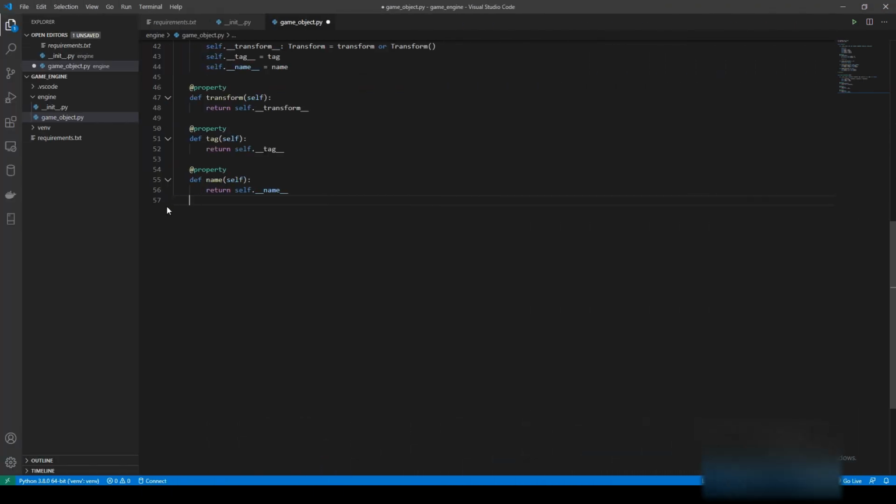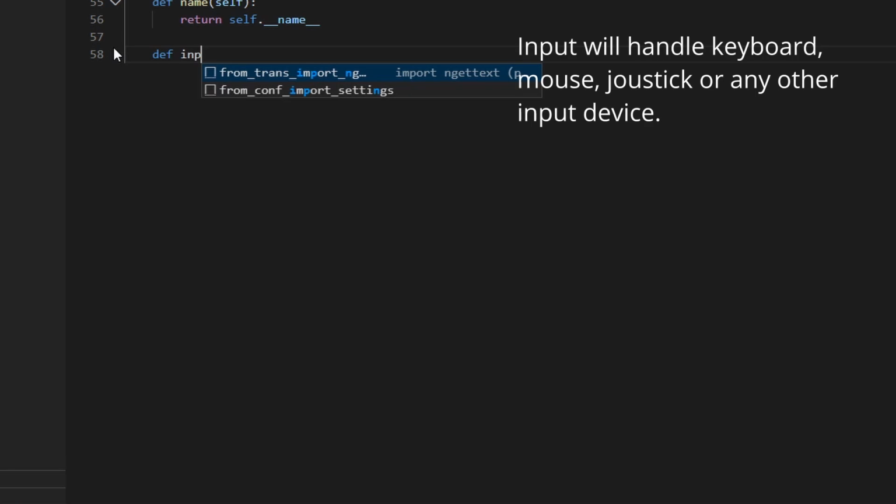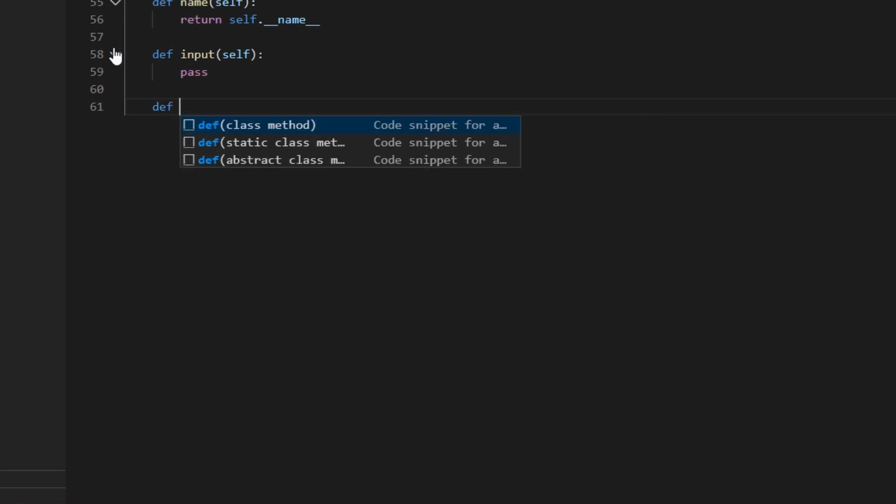So we are back to the code editor now, and we will continue by defining the input method that will be used for handling the inputs, for example the keyboard, the mouse movements or the joystick. I am just passing it, for example, if a game object is not handling any input. For example, if it is an enemy, then the enemy is not controlled by the user, so the input method will be none. So in that case, the enemy won't be handling the input method.